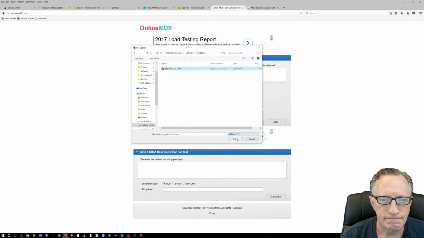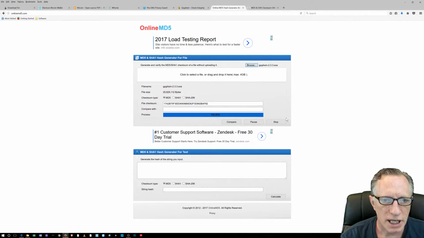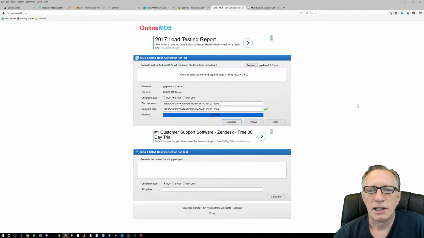Actually, it didn't do it the way I expected. Here, SHA-1. Okay, so we got 67E, which is very close to what we had before. We can paste it in, hit compare, and sure enough, we get a little check mark.